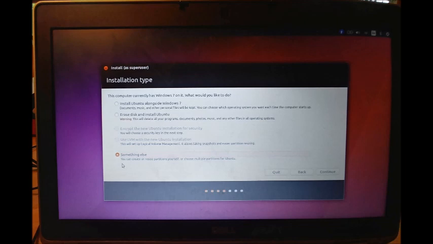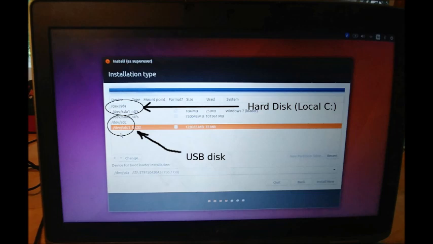So it says, this computer currently has Windows 7 on it. What would you like to do? I don't necessarily want it on both of them. What I actually want to do is something else. I want to create a USB that has Linux on it. Now, the hard disk is known as SDA, and it may have some logical partitions in there. And then SDC, in my example here, is the USB. I have a 128 gigabyte USB. So that's where I'm going to want to change that and set that up.